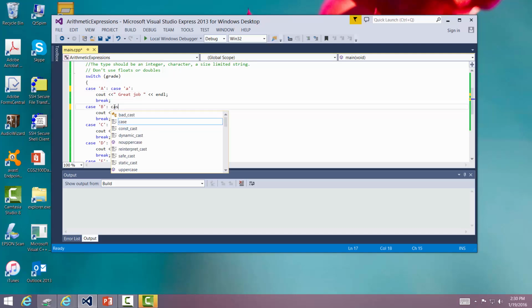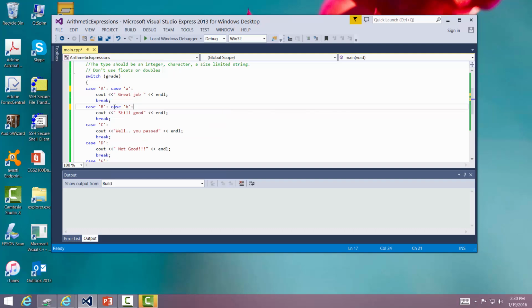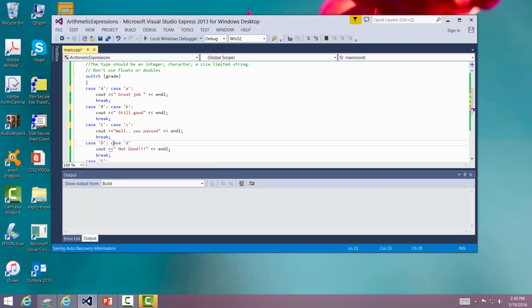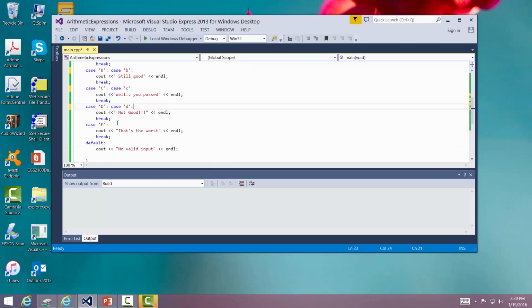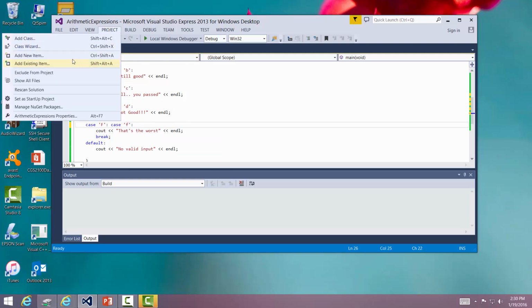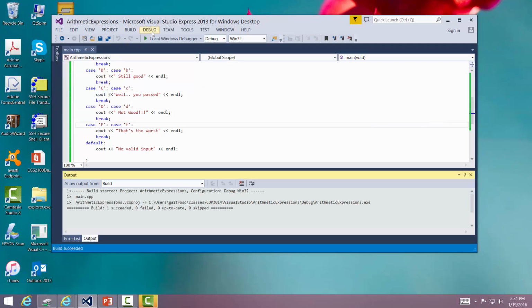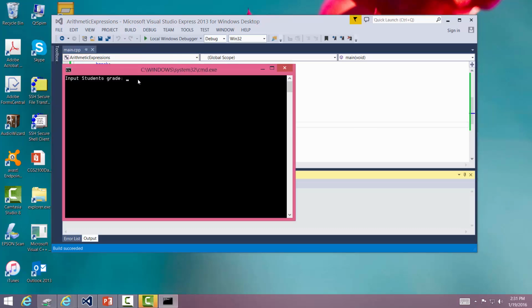And let's do the same thing with B and C and D. Make sure you put the colon right there, and F. All right. Let's do a build. Debug. And let me enter lowercase a. Great job. Very good.